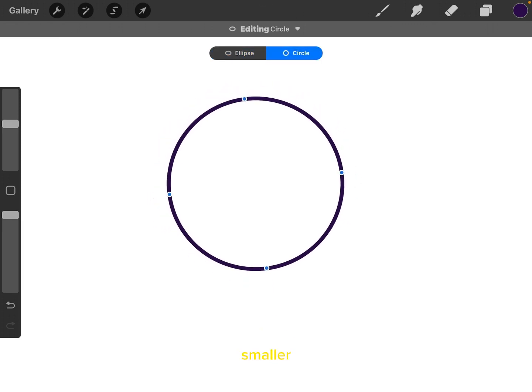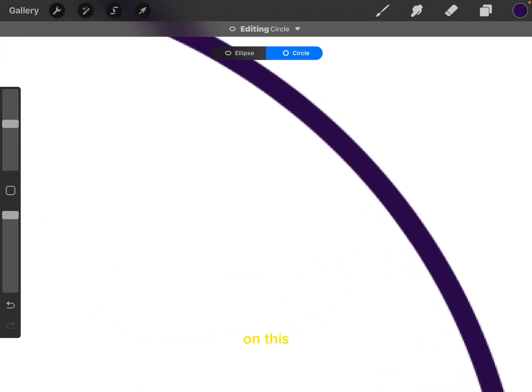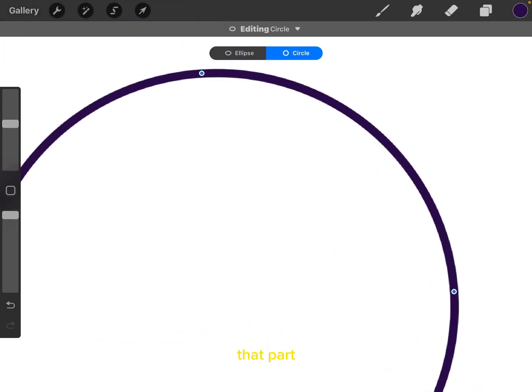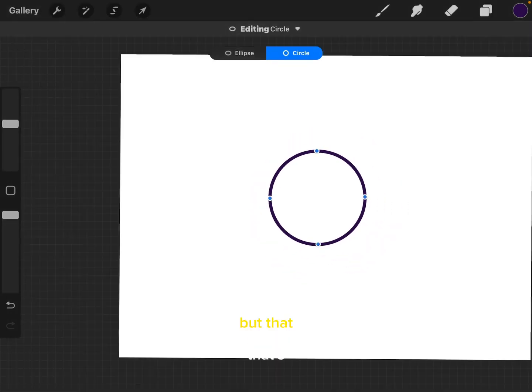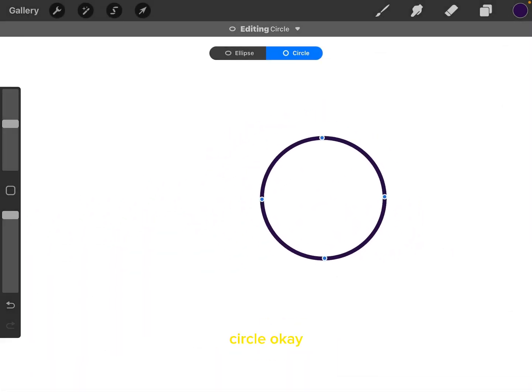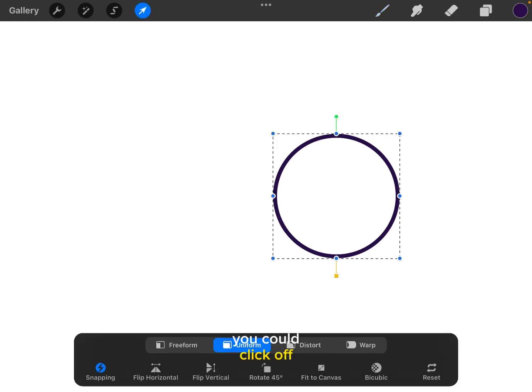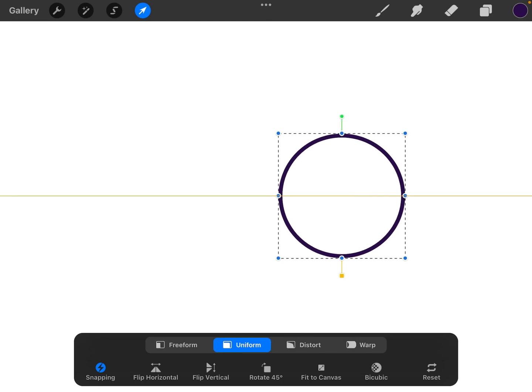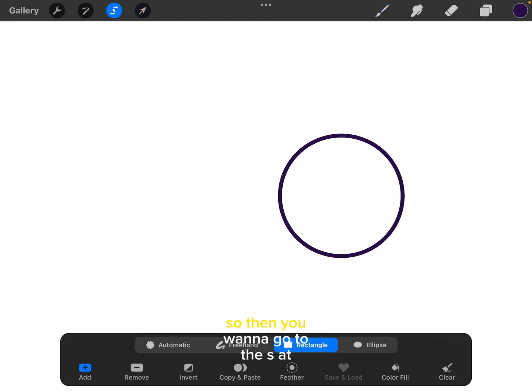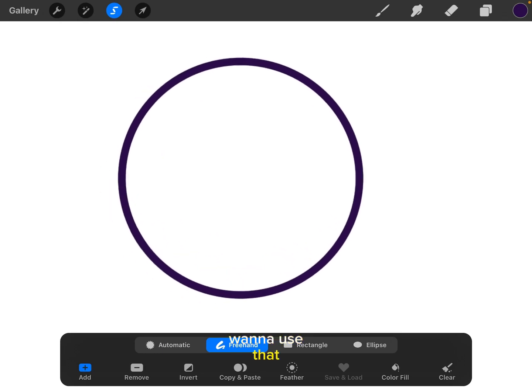Then make it a bit smaller by dragging on this part, just touching that part. By using that, you can make it smaller. I'll make it this size, but that makes it so that it's a perfect circle. Okay, and then you could click off and use the clicker to put it wherever, and put it right here. So then you want to go to the S. At the bottom, you see where it says freehand right there next to rectangle? And it has a little scribble, so you want to use that.